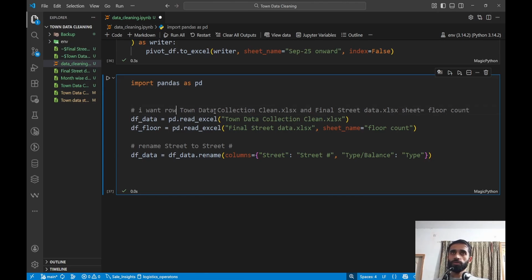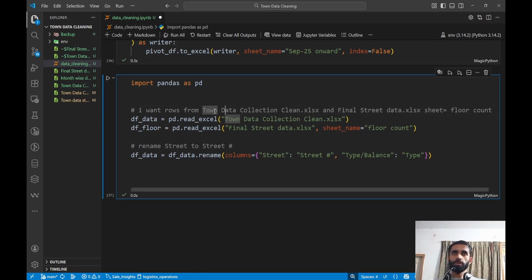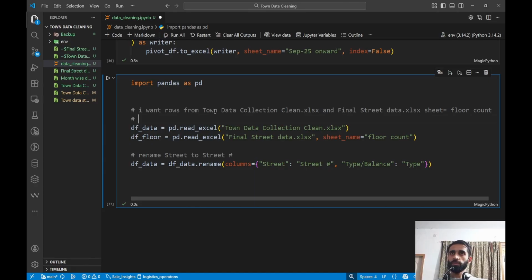I want rows from town data collection where a house number and street do not match. Okay. Because if house number and street do not match, this means that they are wrong entries, right? If they do not match with the same database, this means that they are wrong entries. So this is our logic.